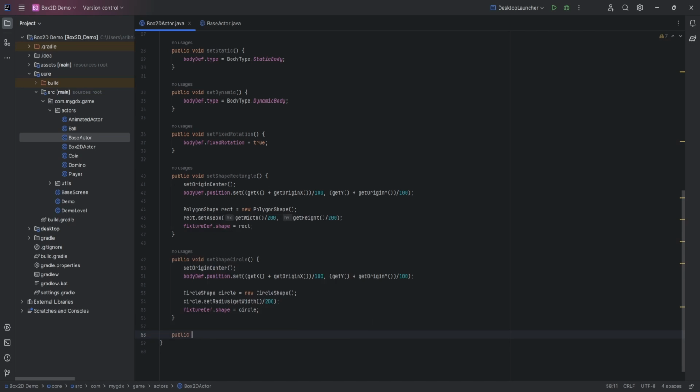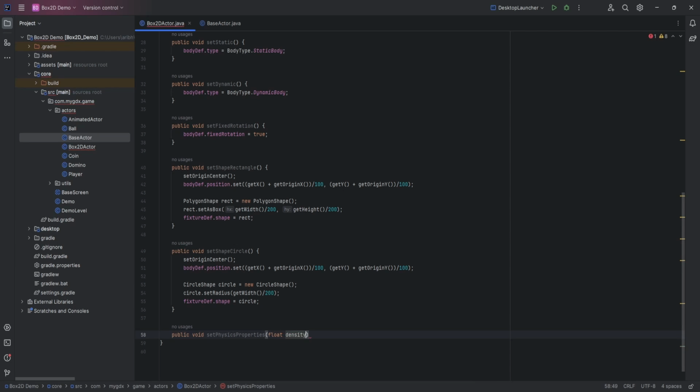Now we're going to add some more methods for our fixture defs. So first we're going to create a method called setPhysicsProperties, and this method is going to accept 3 parameters. The first is the density, then we have the friction, and lastly the restitution. In this method, we're going to set our fixture defs values for density, friction, and restitution.